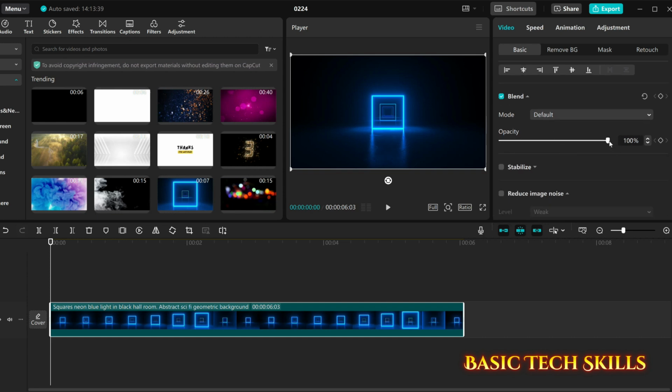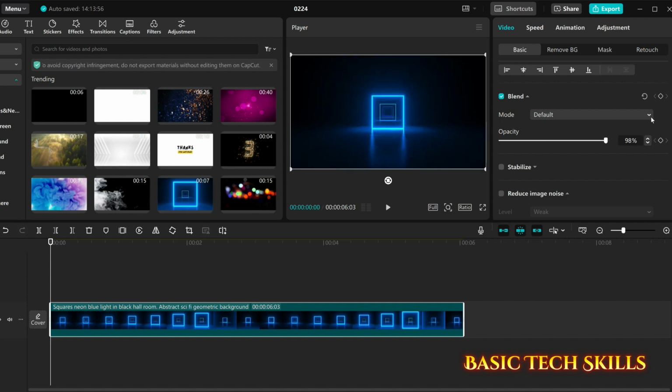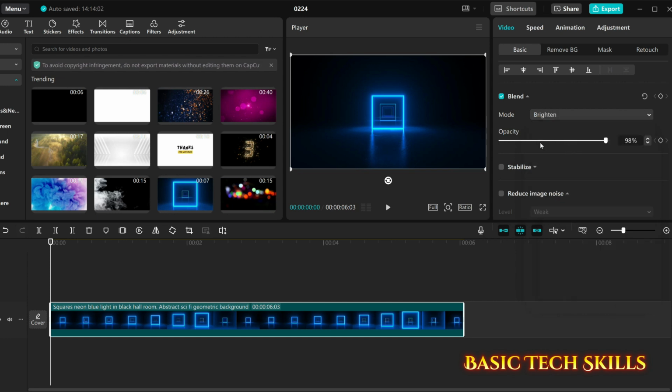Here, with this slider, you can increase or decrease the opacity to make your video more bright or less bright. And in the mode section you will see that there is a brighten option. You can click on that, and here you can adjust according to your requirement.